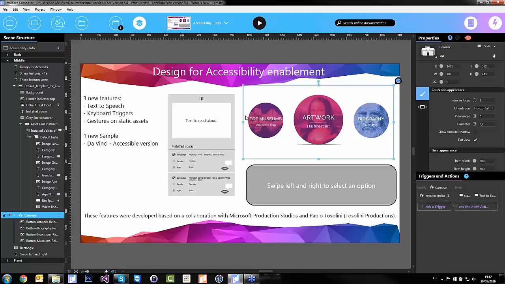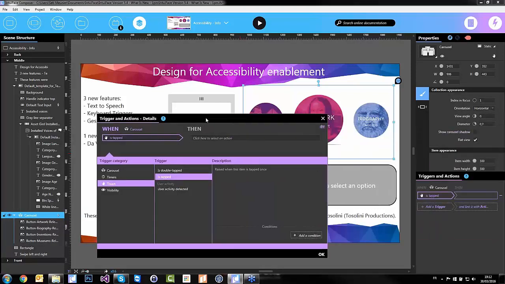So first thing, the text-to-speech. What I'm going to say is that when I rotate this carousel, it's going to say artwork, biography, top museums. To do that, I will add some triggers on the carousel itself. This one is not based on an Excel file, but it could be, and it would actually be simpler if you have some kind of database to automate synthesizing the text. So here on the carousel, I will do it for the first one.